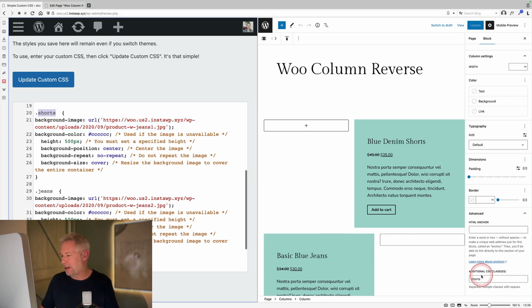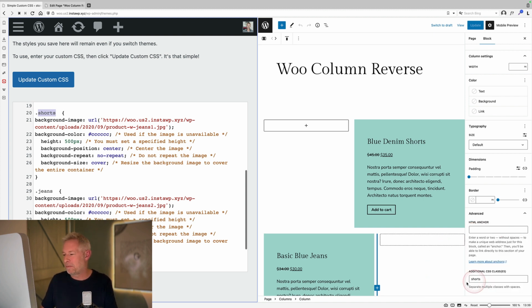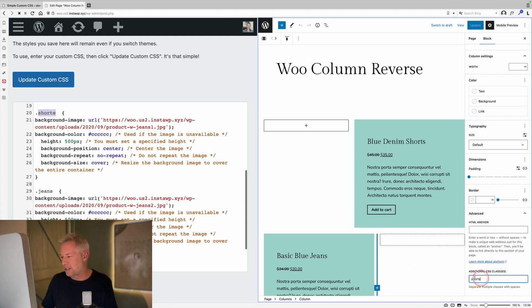.shorts is the class name, and over on the right here in the column settings you can see in the additional CSS classes I've just used that class name itself. Make sure you don't put the dot here, you just put the name shorts. Put .shorts up here and then just copy my code.